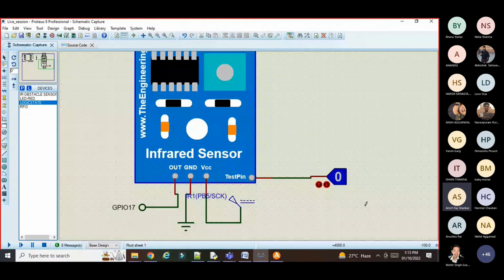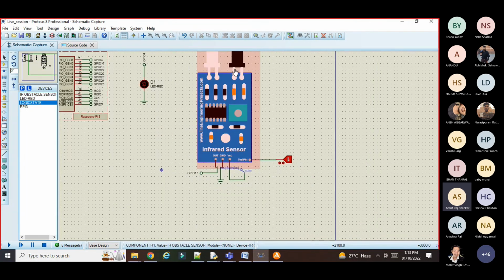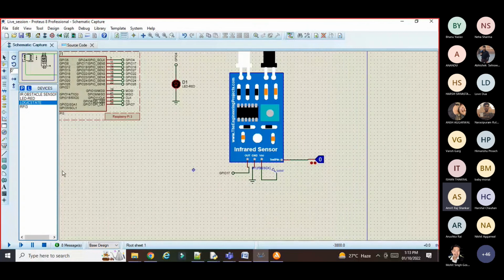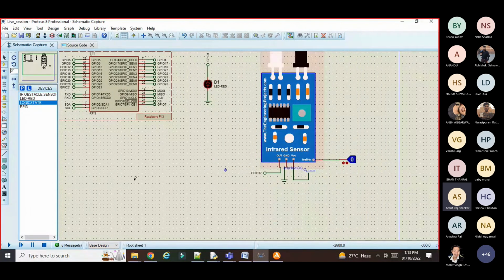Okay, so you can see with this logic state, we can change the state here from 1 to 0, 0 to 1. So 1 means an obstacle is present in front of the IR sensor. 0 means no obstacle is present in front of the IR sensor. Okay, now our circuit is completed.